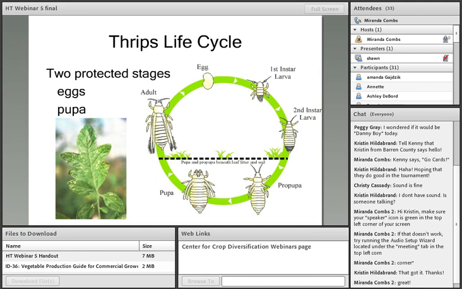And the reason is the populations have cycled through. More eggs have hatched. More pupae have changed into adults coming out of the soil. And so sometimes with some of our sprays, you may have to make multiple applications at 5 to 7 day intervals to control the entire population as they cycle through.